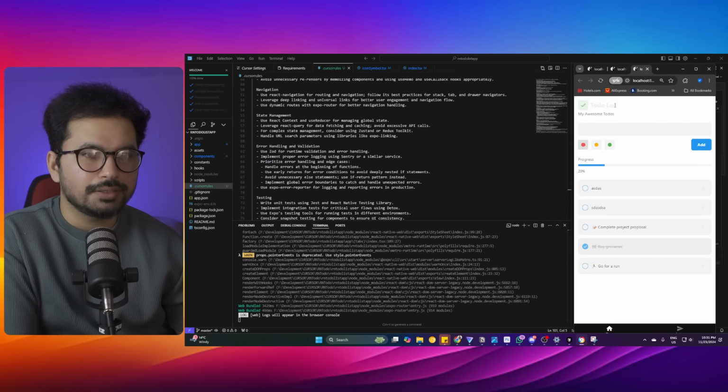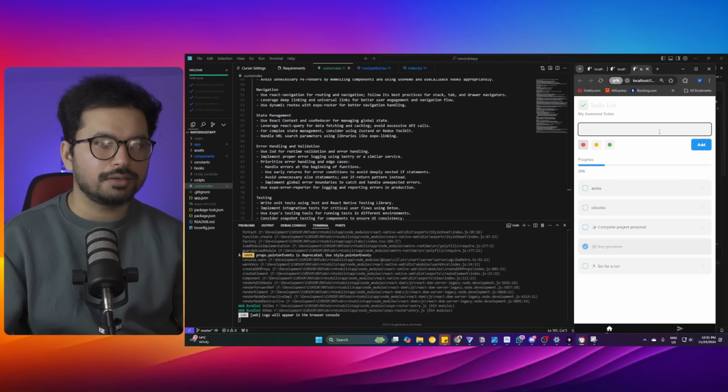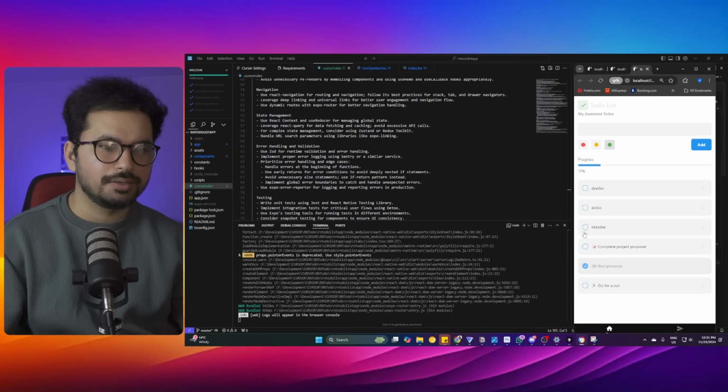So now I think we can just ask it to change the color of this thing, but overall I like this design. Okay, I can't type it. Oh, okay, so it is actually creating that. Yeah, so it is creating all this design. It even has this progress bar over here.